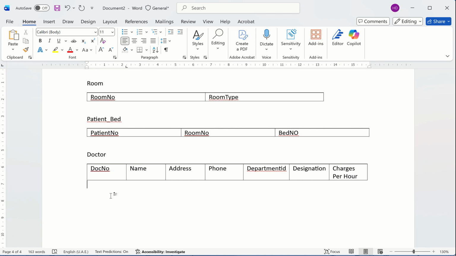So you have to do one by one, step by step. First normal form, second normal form, then third normal form.